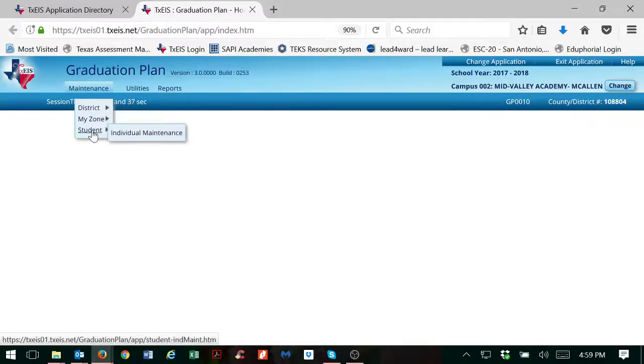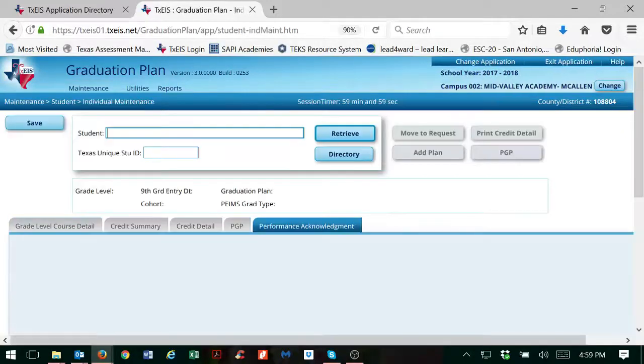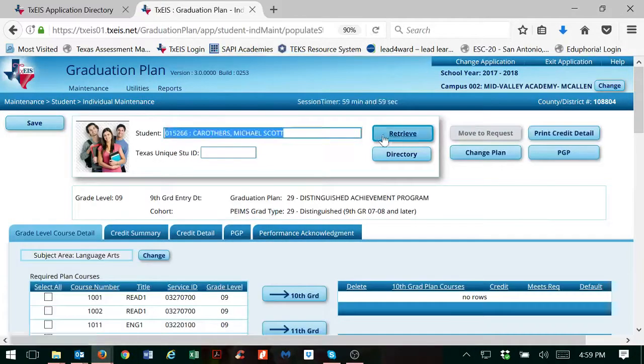So we're going to go down to student and individual maintenance. For those of you who are familiar with Texas, you know you can search a couple different ways. You can search by last name, such as this that pops up down here, or you could have just typed in this number right here, and that would have also popped me up, and you could have just clicked on that and gone forward from there. But we're going to go here, and that's the one we're going to work with today.